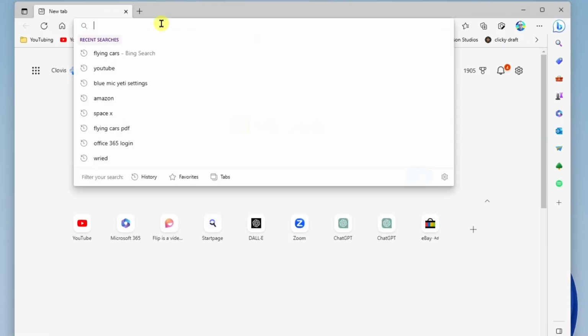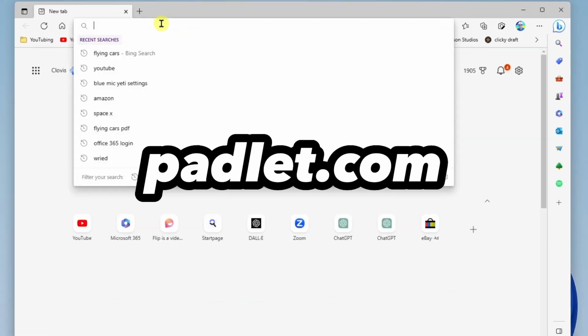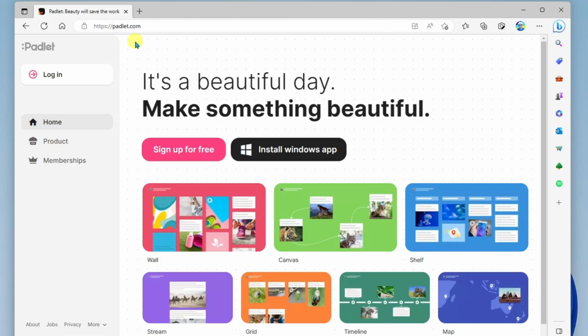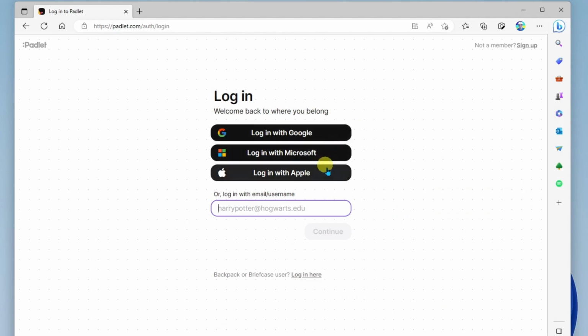Okay, so first we're going to go ahead and open up our internet browser and head over to padlet.com. Once you're here, you're going to go ahead and log in. You can log in with Google or Microsoft or Apple accounts, or you can create an account with any email address by clicking sign up at the top right here. I'm going to log in with Microsoft.